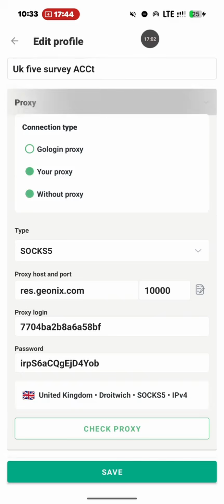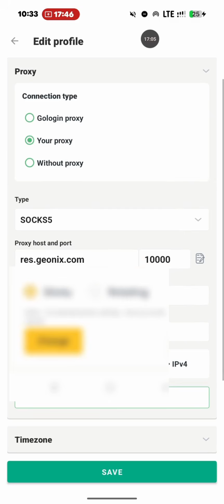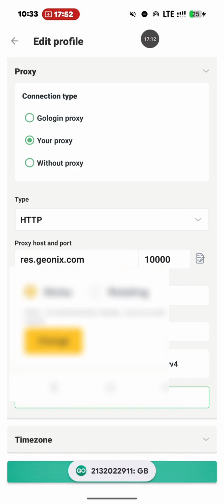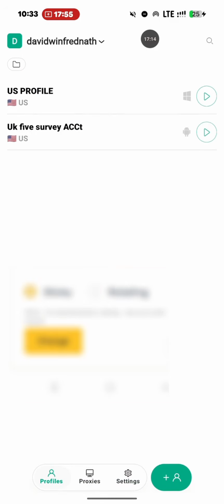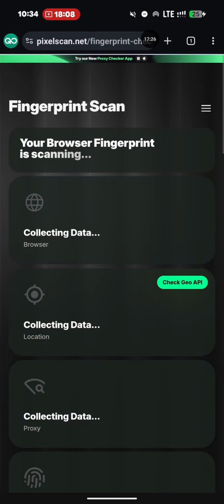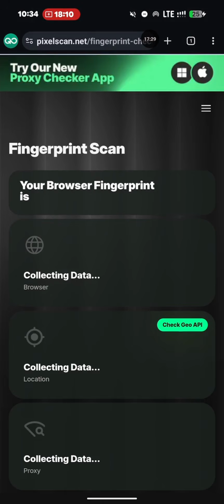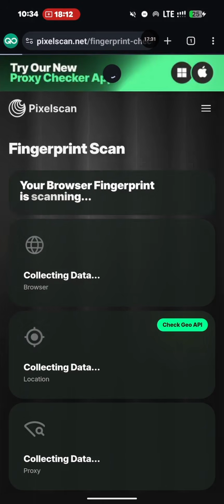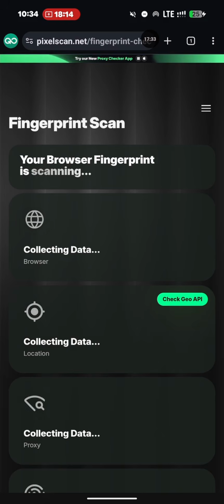Now you need to head over to the proxy. You can see it's on SOCKS5. I'll change it to HTTP. Then I will click on check proxy, then I'll save it. Now I'm going to launch the same profile again and show you guys something. So I'll just click on play, then allow it to load. So the same pixelscan.net website, just refresh, and let's see if we are going to be getting inconsistent or we get consistent now.